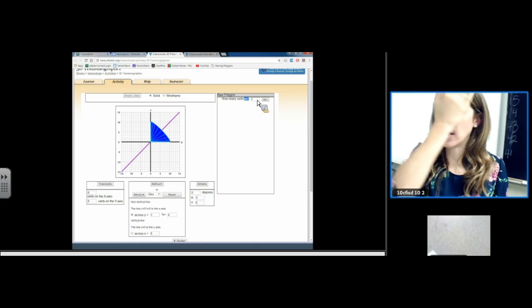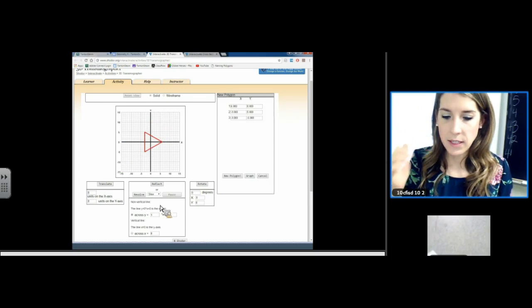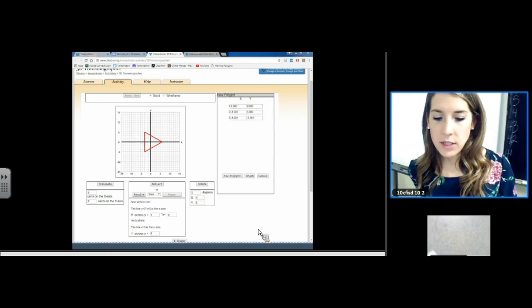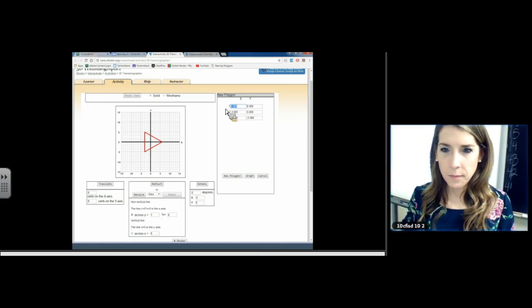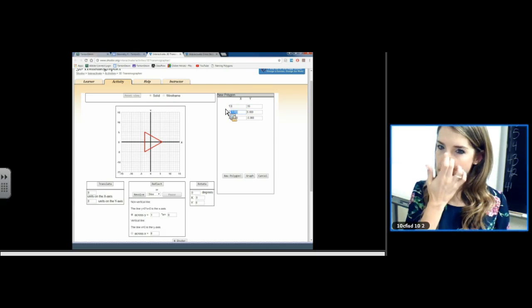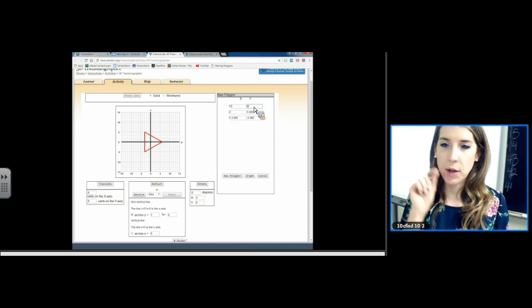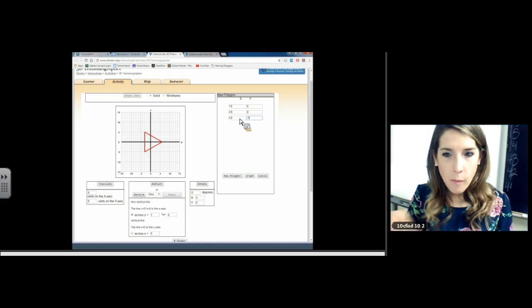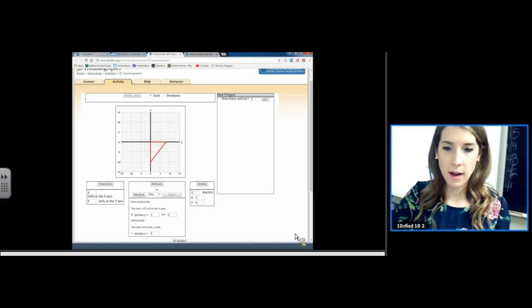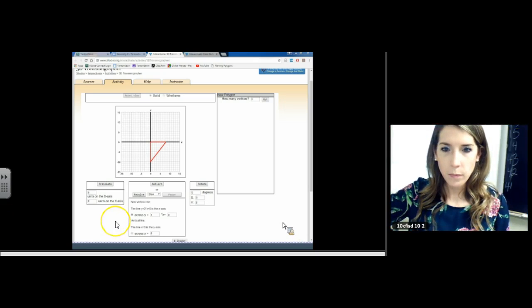Do 3 vertices again. I'm going to tell you different ones. Do 0, 10, 8, 0, and 0, negative 10. For the last one, 8, 0. New polygon. No. It's supposed to be 0, 10, 8, 0.